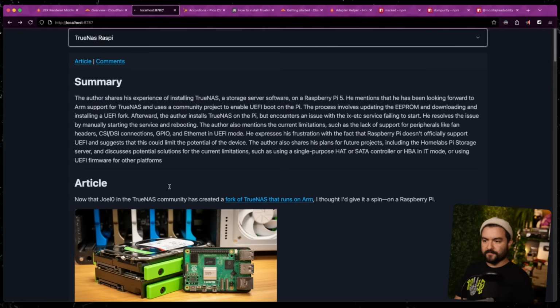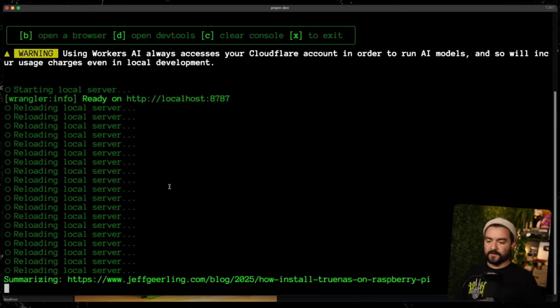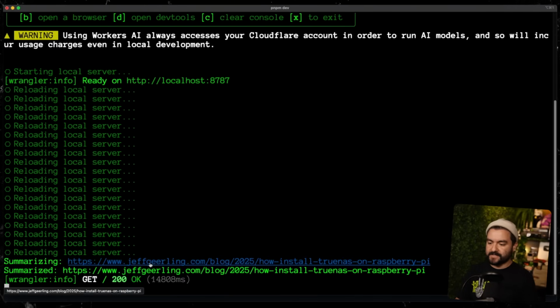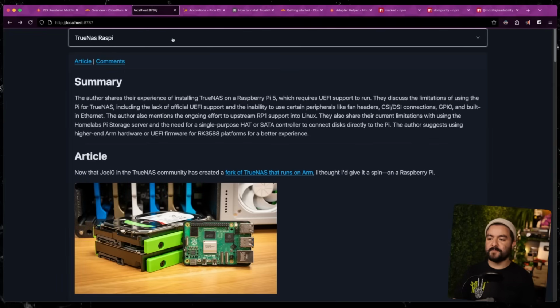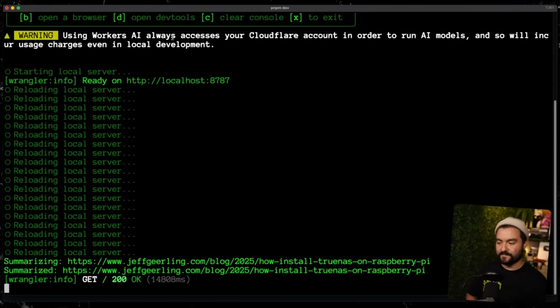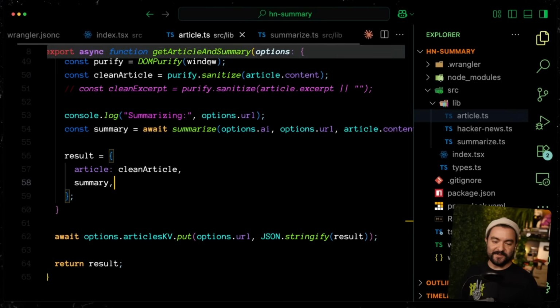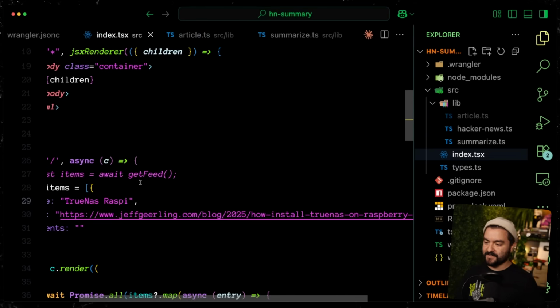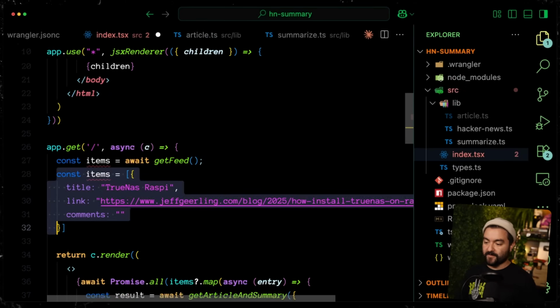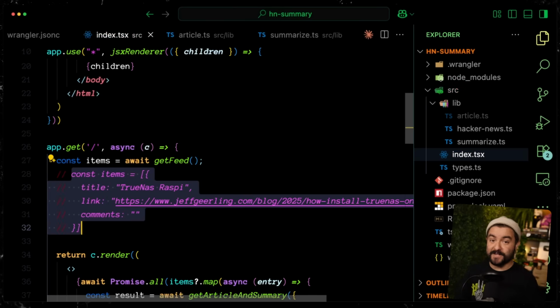So now if I refresh the page, this should go through all of that logic for this one article. So we're summarizing the article, and then it summarized it, took about 14 seconds, and then we responded with the page. Okay, so it's working for one article. Now I'm ready to throw the entire Hacker News front page at it. So if we head back to our index.tsx, we're actually going to grab the feed to get all of those items. And now we're going to try to summarize all of them.